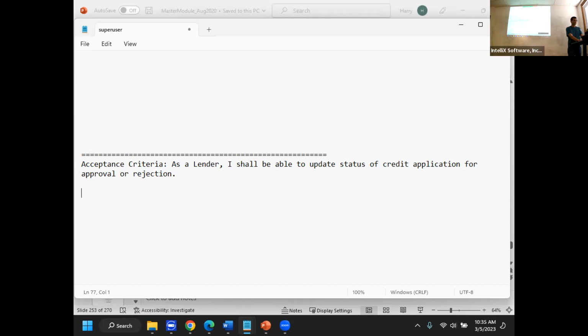Okay. So again, I don't see a proper precondition here. I have to mention the application which is assigned to me. Okay, so let me ask anybody else.